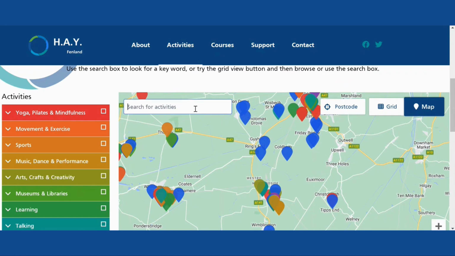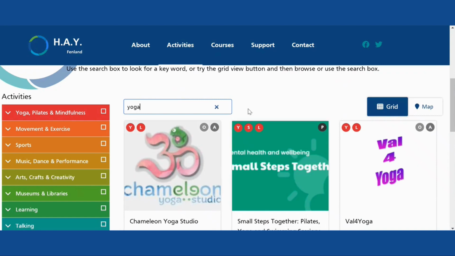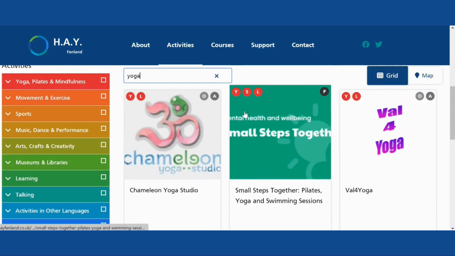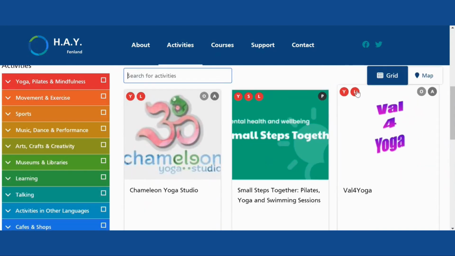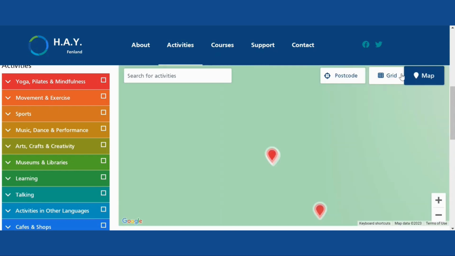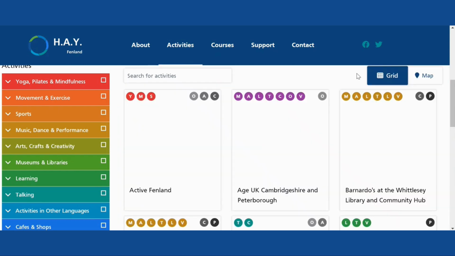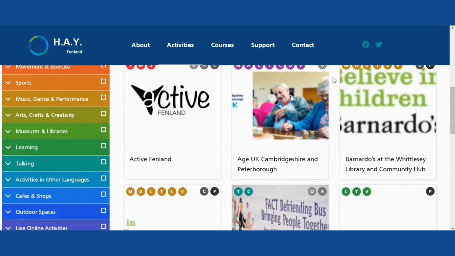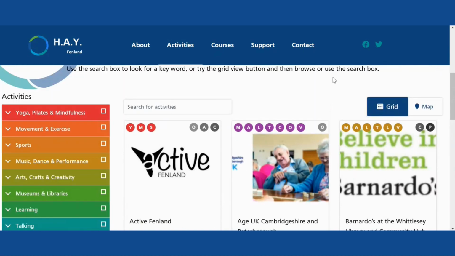If I knew I wanted something specific, for example, yoga, I could type in yoga and it would bring up anything with that in the title. Or if I just wanted to view all the activities A to Z, I could click on the grid view and it would bring those up like that.